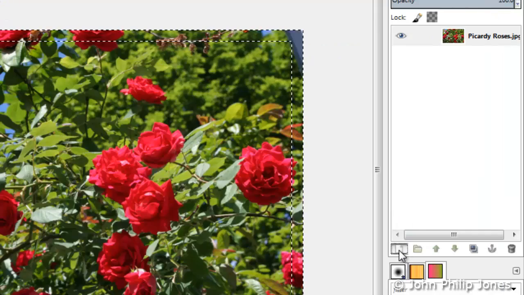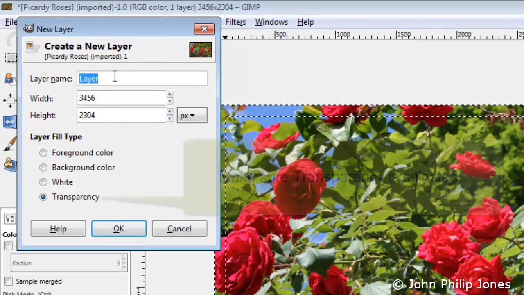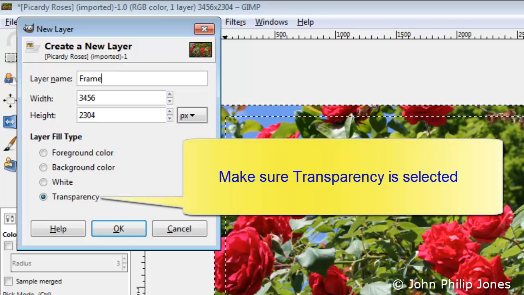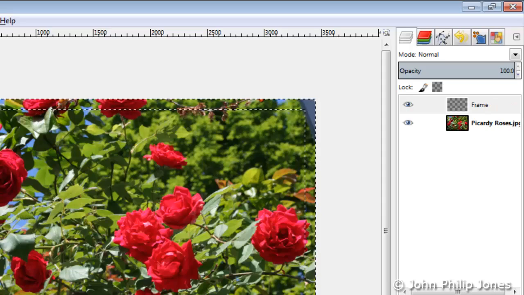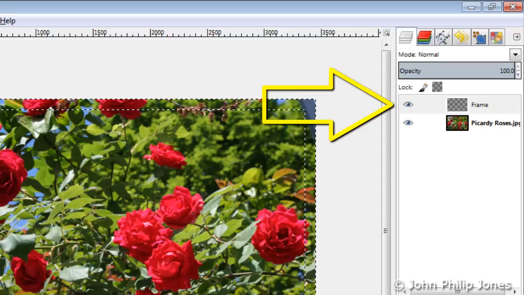Click on this icon to create a new layer. You'll be presented with this template, and put in here the word frame, and then click OK. Then you can see that a new layer is actually created here.